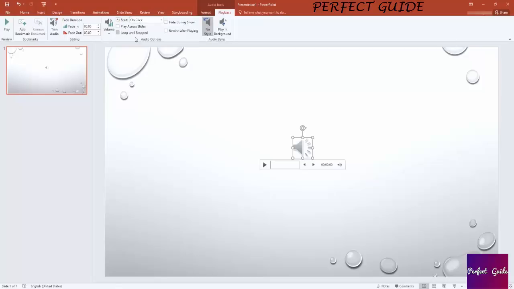Now, if you don't want to play around with all these settings, and maybe you just want it to be automatic, Hide During Show, to loop until stopped because you're going for that background music kind of play, all you need to do is actually hit play in background over here, and it will automatically check play across slides, loop until stopped, hide during the show, and automatic start.